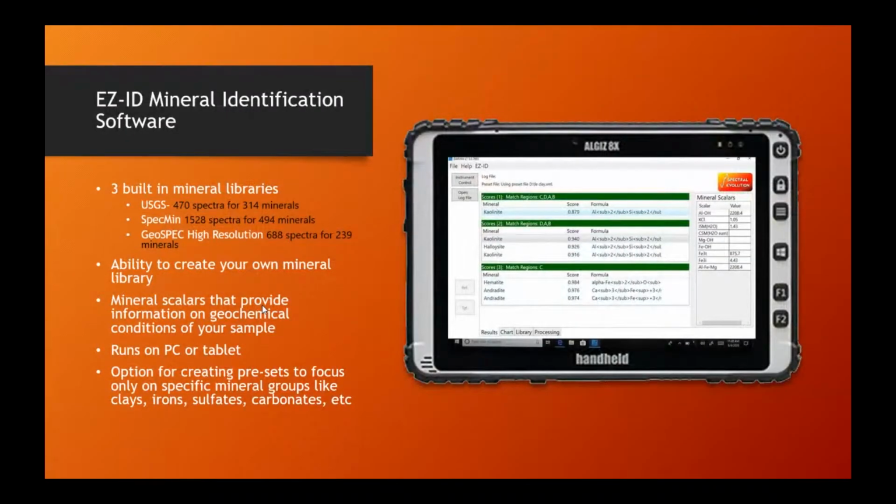We also have a mineral identification software called EZID that can be used in the field for real-time mineral analysis. It comes with 3 built-in mineral libraries of over 2,000 minerals so that you can do your analysis. You can also create your own mineral library to match against if you wish. EZID does run on the tablet or also on a PC laptop. I will be giving a demo of how this software works and is used at the end.